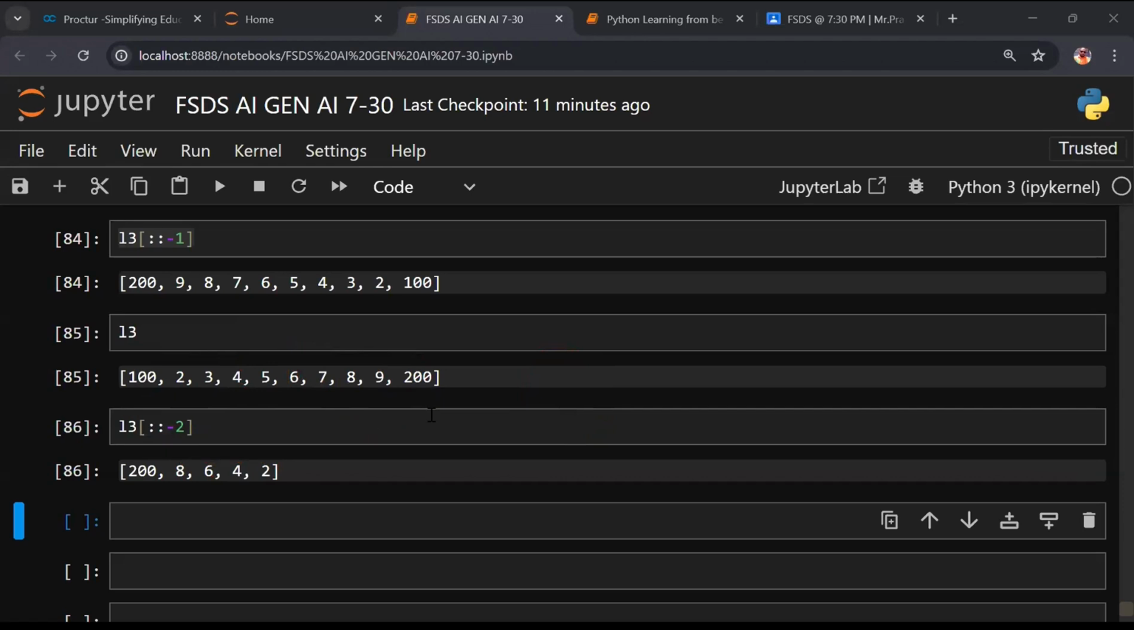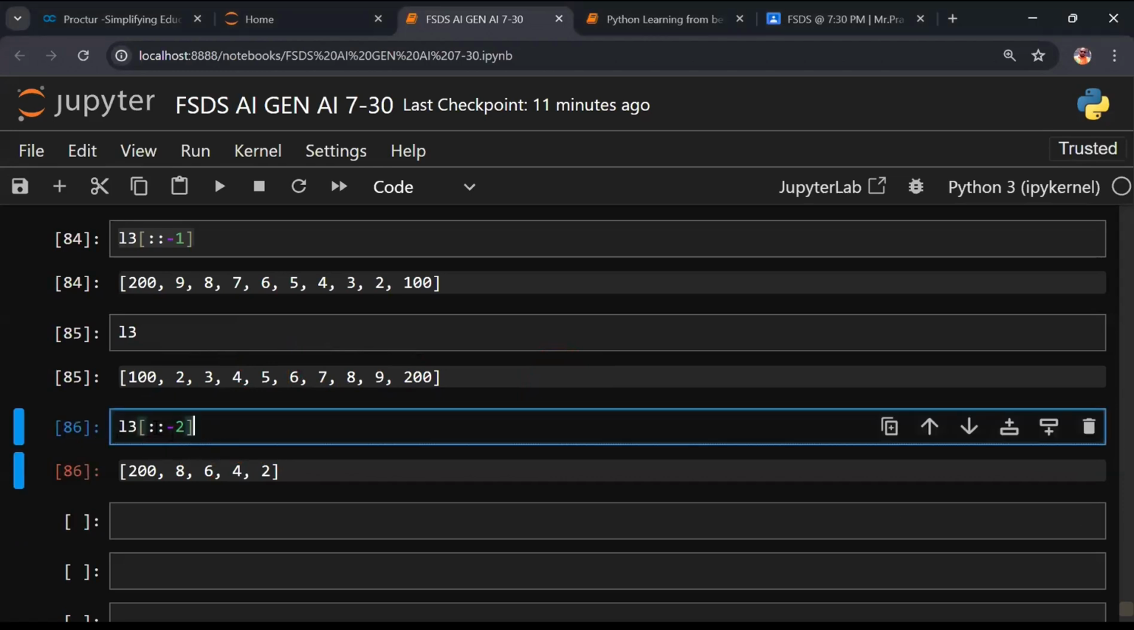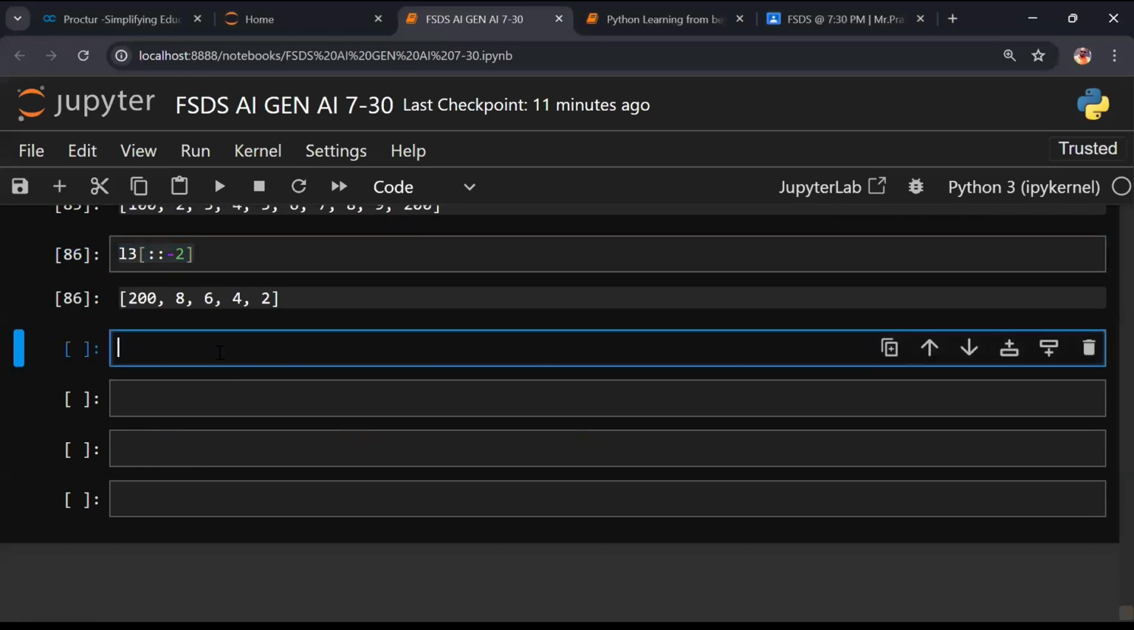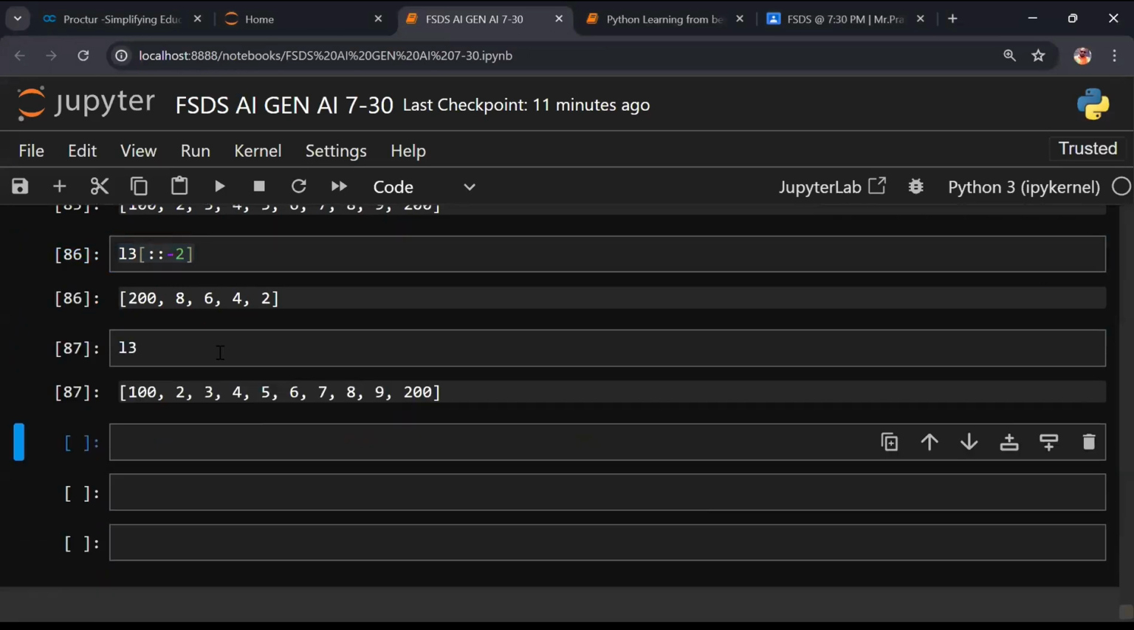Offline team, 7:30 p.m. batch, just copy L3 and try this. Can you please tell me minus 3? What is the output? Can you please tell me what is the output in list 3? What is the first output?